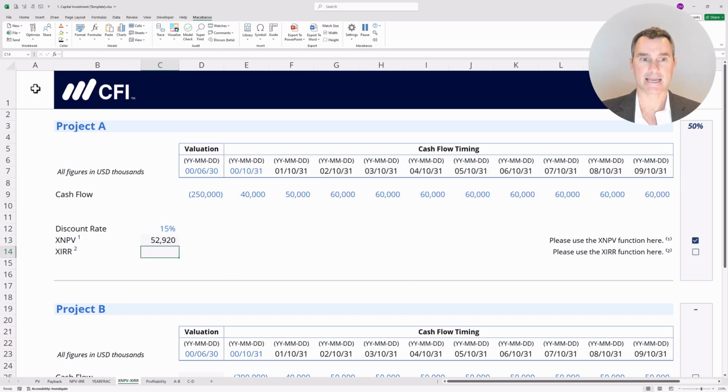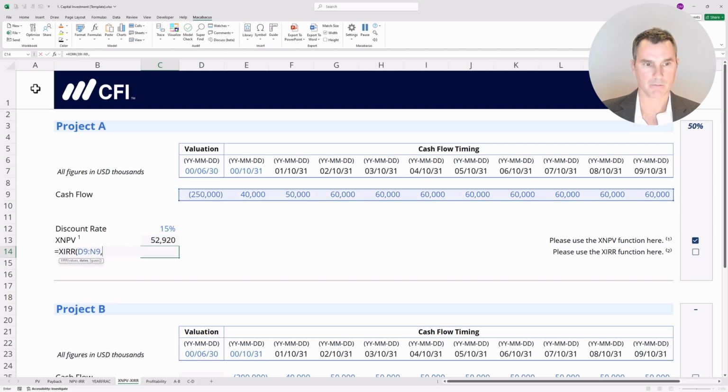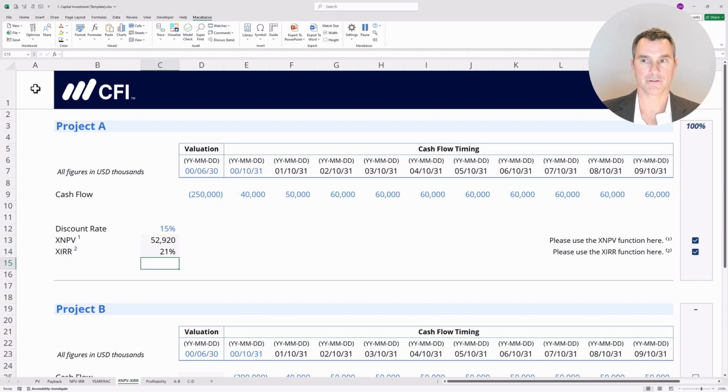So putting the XIRR in here should also be relatively simple. Equals XIRR. As soon as we see the name there, we can hit tab. It's looking for the values first up. So there's the values there. Put in a comma, and now it wants the dates. So we select from here all the way across, hit enter, and we've got all the check boxes.